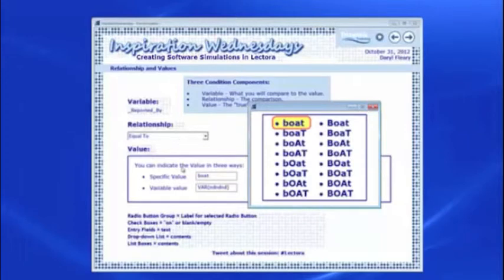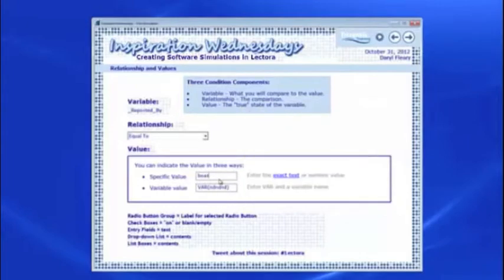Contains, by the way, means contains these characters. So for example, if I had "boater" in this field, or maybe my variable was boater, and I had this as contains B-O-A-T, well, boater contains B-O-A-T, so then it would pass. So that's how you need to think about it.